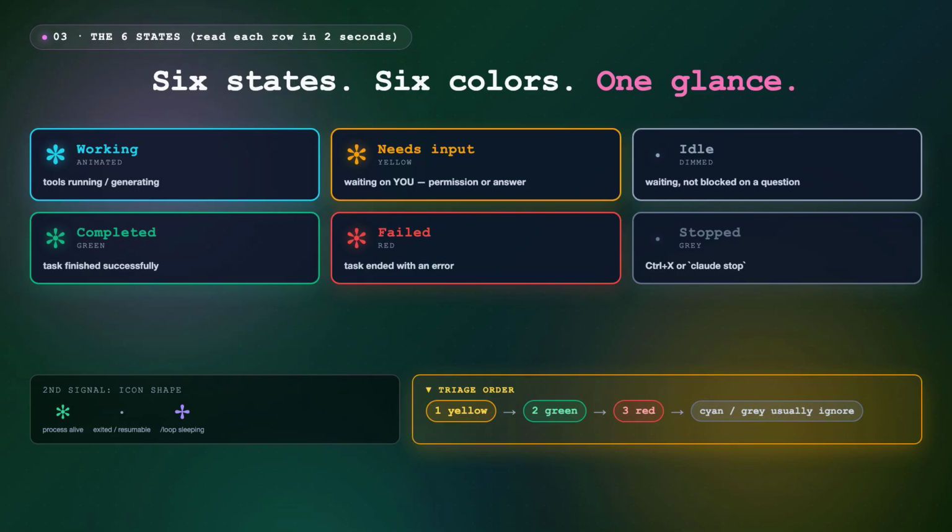Read the indicator for state. Read the shape for liveness. Triage in this order. Yellow first, those block your flywheel. Then green to merge. Then red to diagnose. The cyan and gray rows usually need nothing from you.